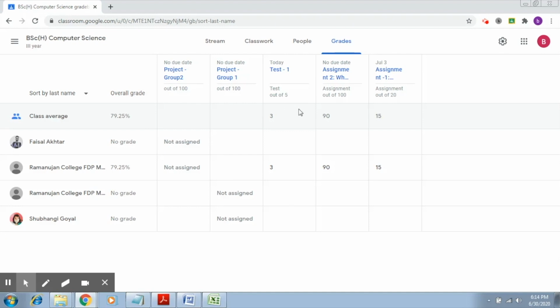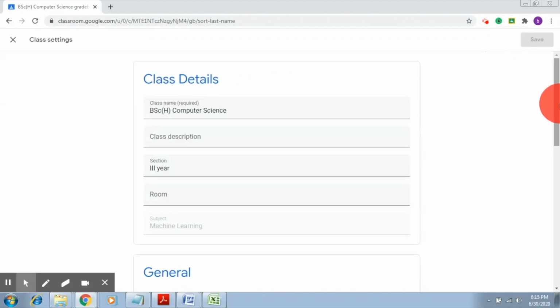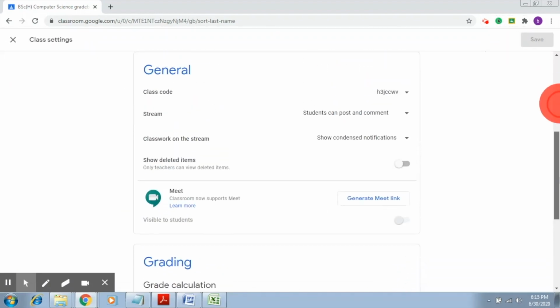Now let's look at one more feature that is provided by Google Classroom, and that talks about the class code. So if I again click on this settings icon here and just go down, you will be able to see here is the class code for this classroom. This is the way that is used by the students to join this classroom, and it also gives you some options.